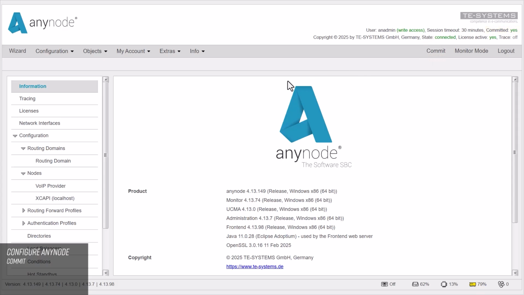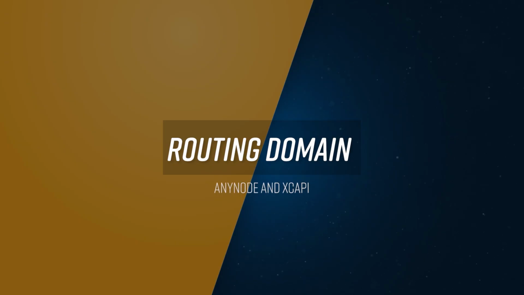Congratulations, you've completed the configuration without overlooking any important steps. An XCAPI node and a provider node have now been created in the left menu tree. Routing domain.